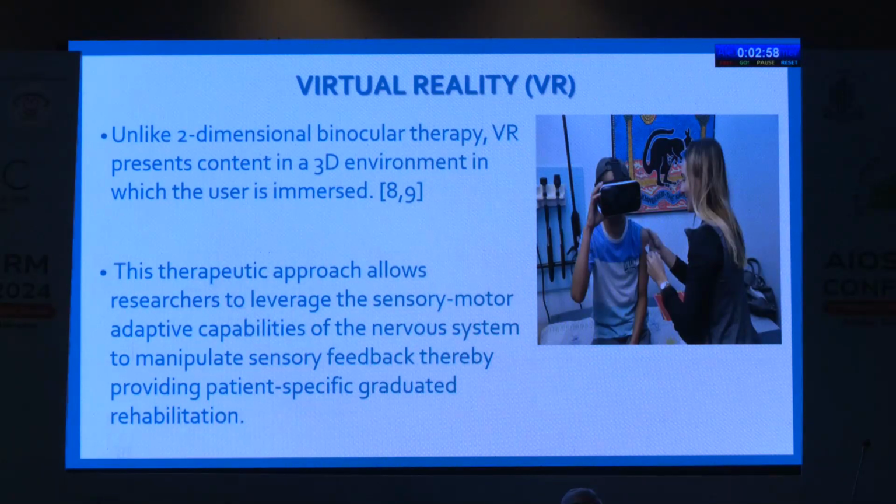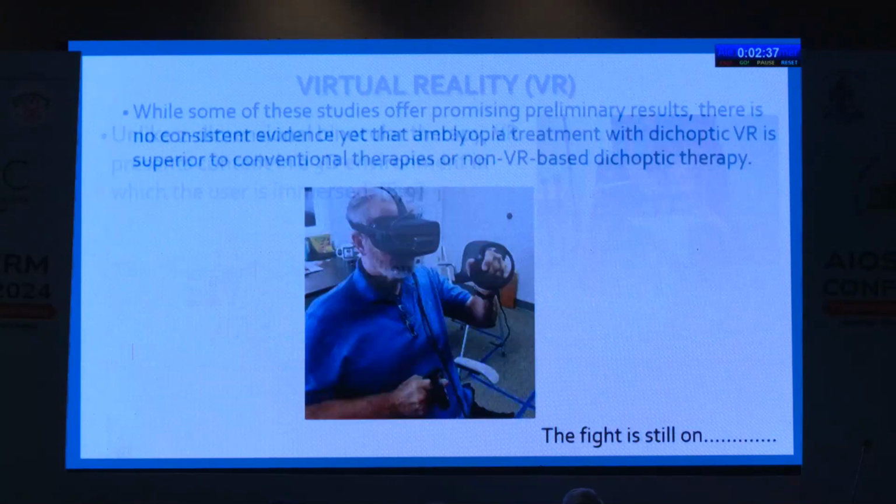Then coming to a very hot topic, which is the use of virtual reality in different parts of ophthalmology. Unlike two-dimensional binocular therapy, VR presents a 3D environment in which the child or even a young adult is more visually immersed. This therapeutic approach allows us to leverage the sensorimotor adaptive capabilities involving the nervous system.